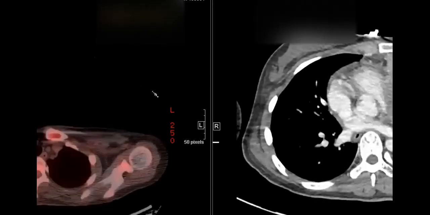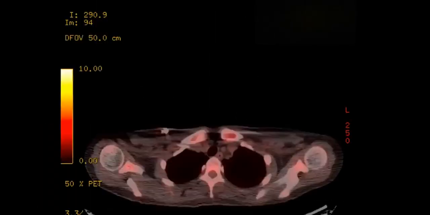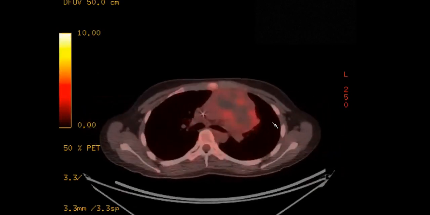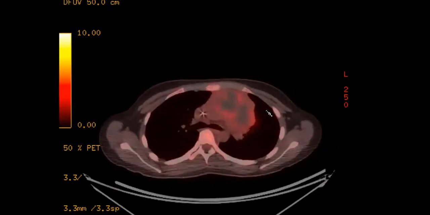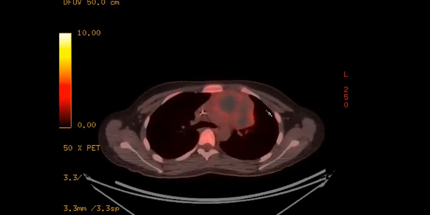So this was the PET. This is after. Really, Aarti? Yeah, this is really heterogeneous for lymphoma. I know. I was not thinking lymphoma. I was thinking germ cell tumor.